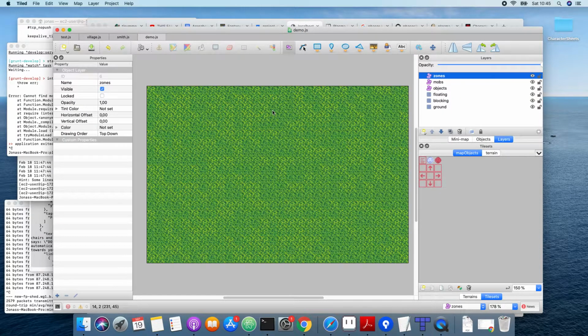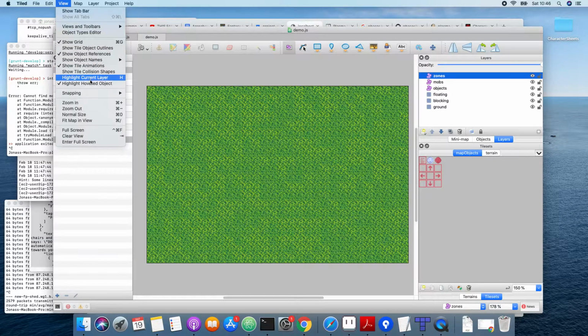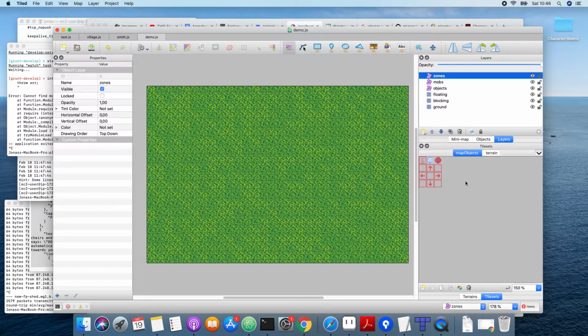We also want to make sure for objects that we have snap to grid on. Otherwise, objects can go in between tiles, which we don't want since this is a tile-based game. So you just want to make sure you say view, snapping, and snap to grid is on. Okay, so let's add our exit zone. For zones, I use these arrow icons just to tell me which direction the player is going to exit.